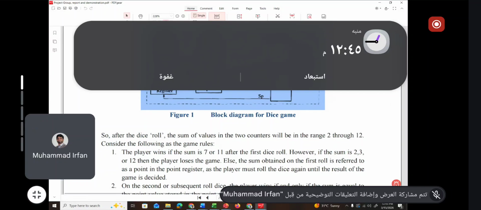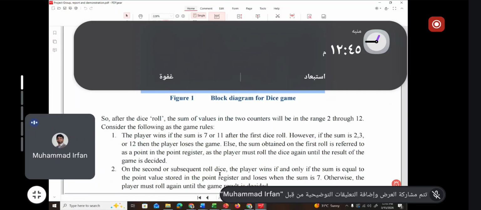So the person who gets into the point register needs to roll the dice again on the second or subsequent rolls. So what happens in the second or subsequent rolls? The player wins if and only if the sum is equal to the point value stored in the point register. If it was 4, the sum should be equal to the point value, then he is the winner.